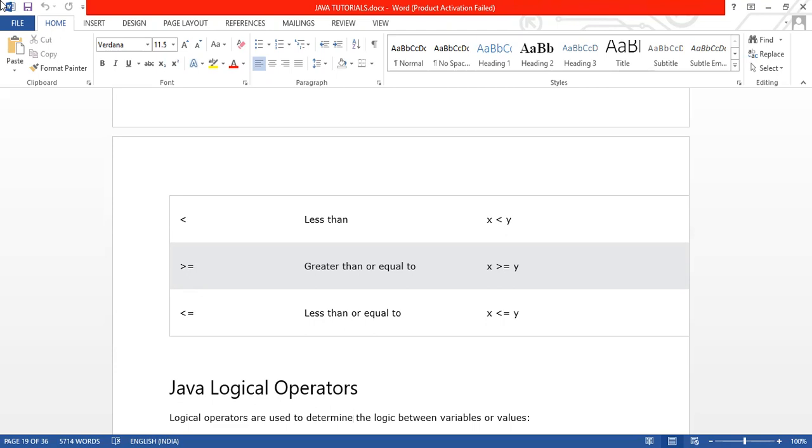It will check the condition that the value of x is less than 1 or equal to 1. If any one condition is met, then it will become true.